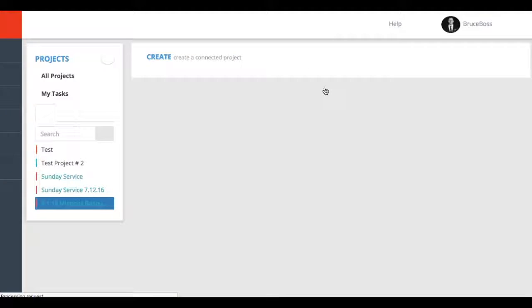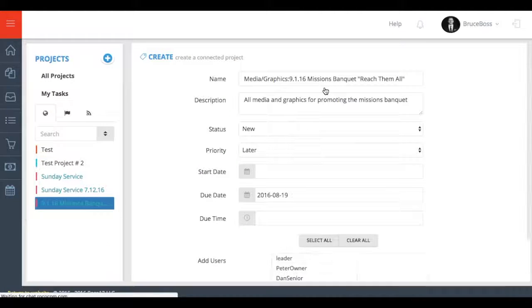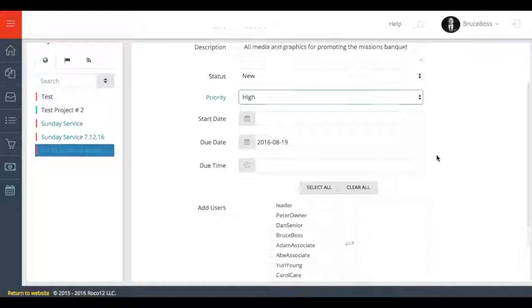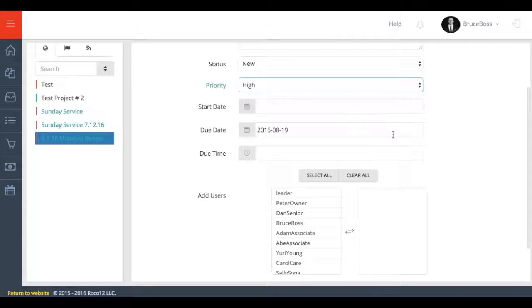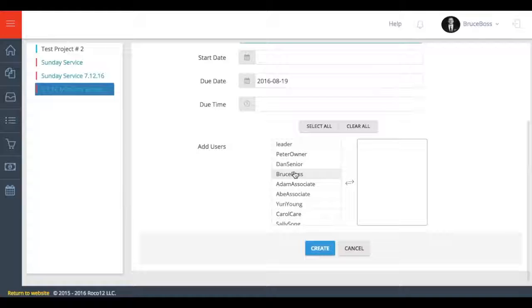The connected project form will appear. This information will already be filled in according to the information of the original task. You will need to adjust the priority setting and the due date if you would like. Because this is a project, you will also need to add users. For this example, I'm only going to add myself, Bruce Boss.